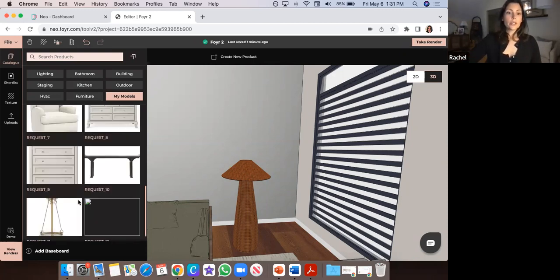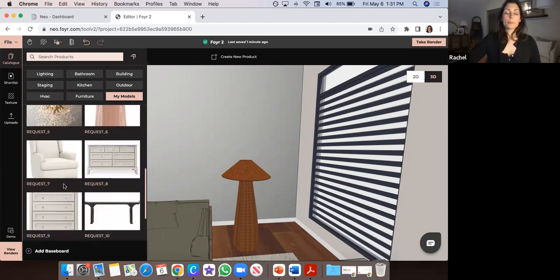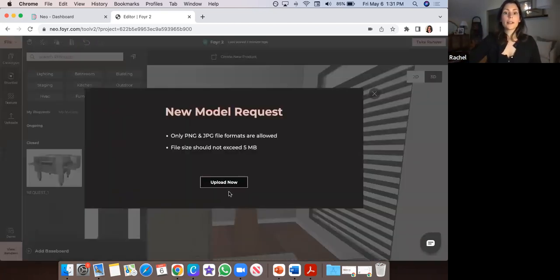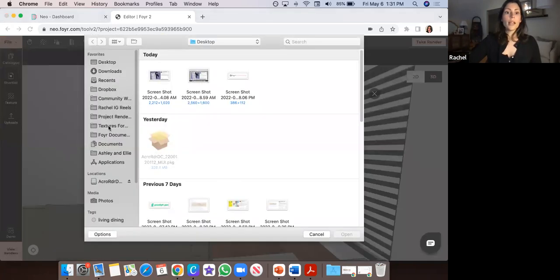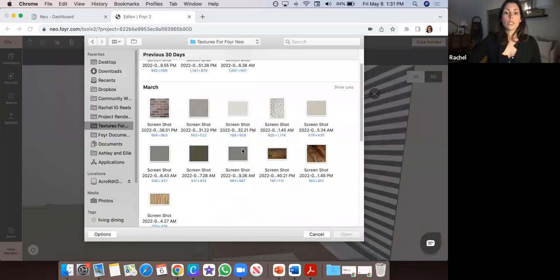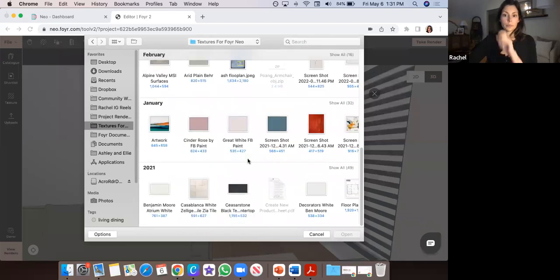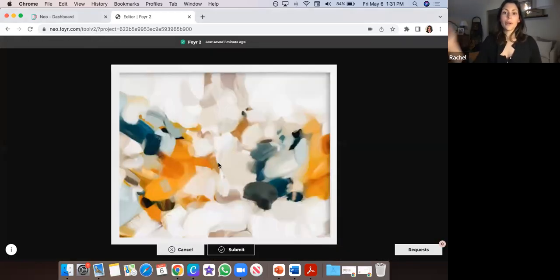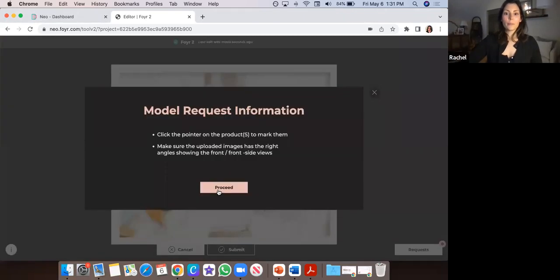But what you would need here, you'll see I have several examples. You need a picture of the product, whatever it may be. So just take a snapshot on your computer of the furniture piece, and then you're going to submit a new request. It's going to ask for that picture, and then it's going to ask you to specify the dimensions. So this is just artwork, but let's say we wanted to upload this artwork, even though I could just do this as a custom texture.